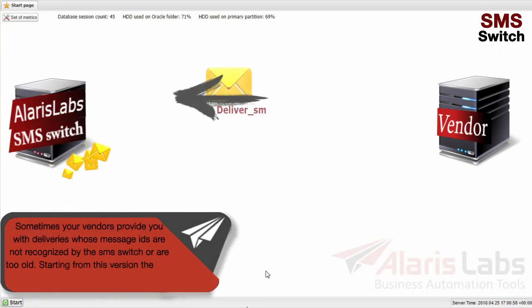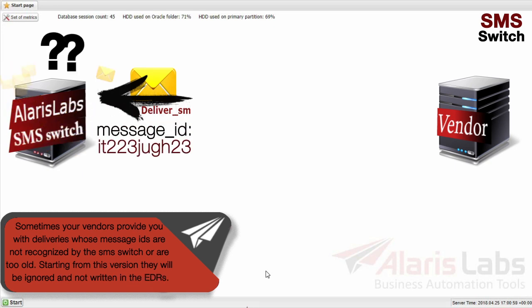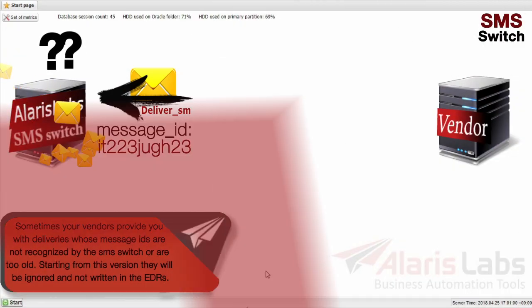Sometimes your vendors provide you with deliveries whose message IDs are not recognized by the SMS switch or are too old. Starting from this version, they will be ignored and not written in the EDRs.